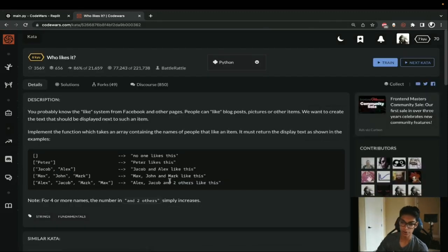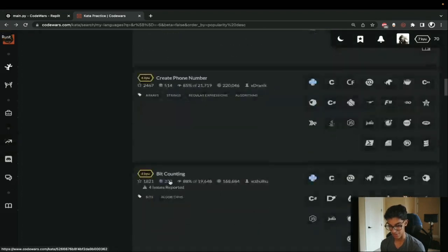You probably know the like system from Facebook and other pages. People can like blog posts, pictures, or other items. We want to create the text that should be displayed next to such an item. This one does not seem interesting.